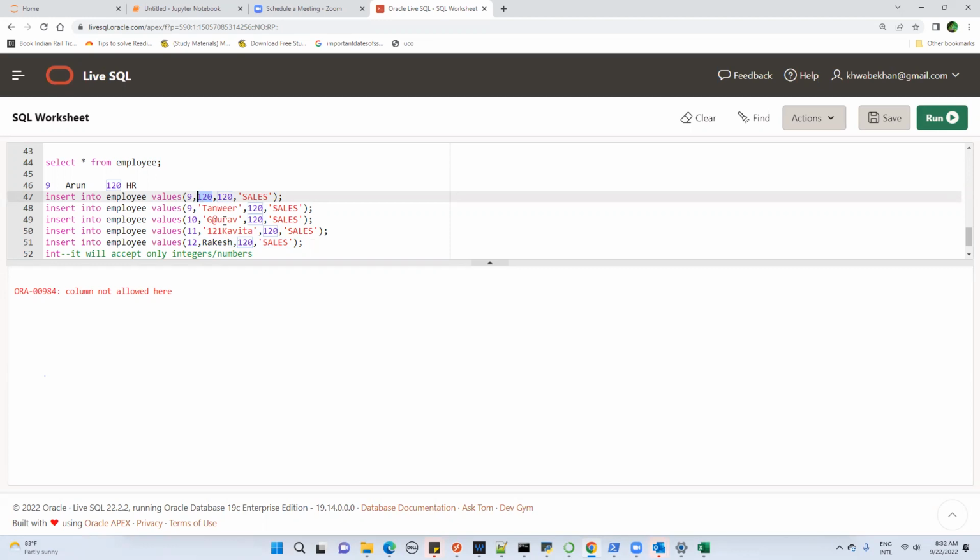So salary we declared as an integer, and if I input any alphabets without quotes, will it accept? No. At any cost, it will not accept. Integer at any cost will not accept alphabets. You can try it. Take it as homework. Integer will not accept alphabets or alphanumeric, anything.